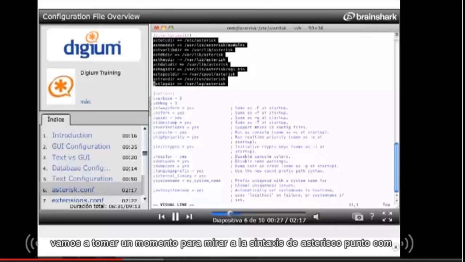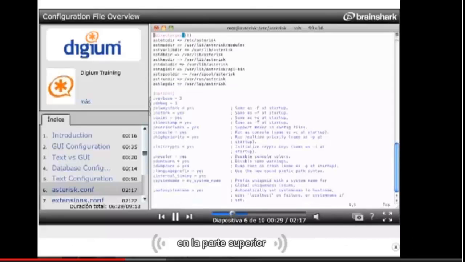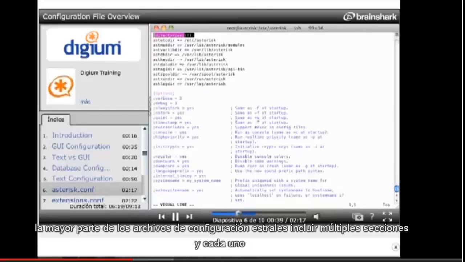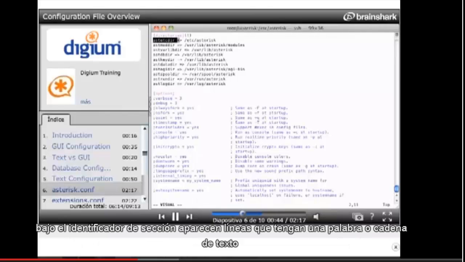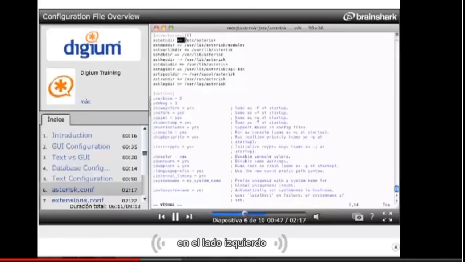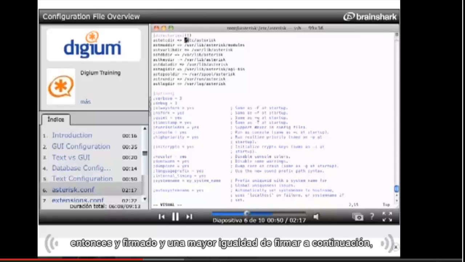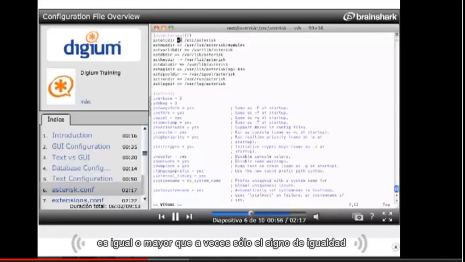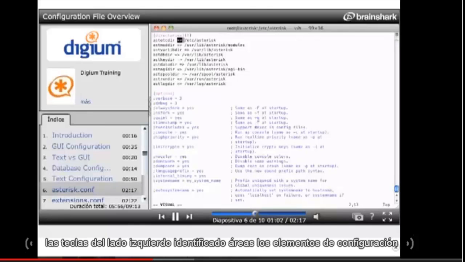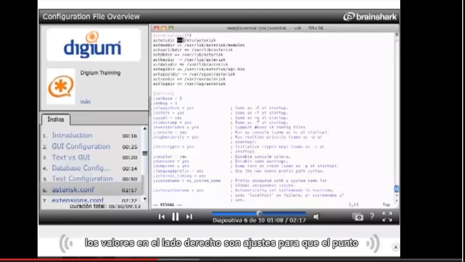Let's take a moment to look at the syntax of Asterisk.conf. At the very top, we see the word directories in between square brackets. This is a section identifier. Most Asterisk configuration files include multiple sections, and each section is defined by a bracketed word or phrase. Beneath the section identifier, you see lines that have a word or string of text on the left, then an equal sign and greater than sign, then more text on the right. These are key value pairs. The equals greater than, or sometimes just the equal sign, is the separator between the key and the value. The keys on the left-hand side identify various configuration items. The values on the right-hand side are settings for that item.